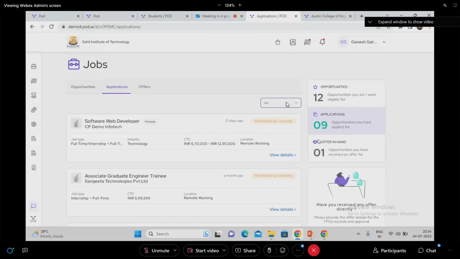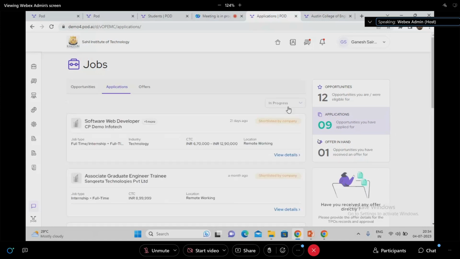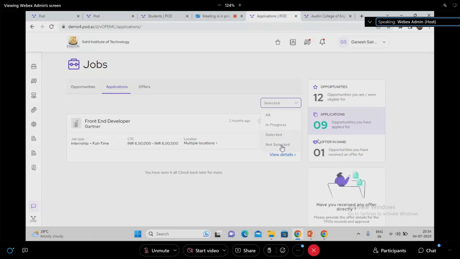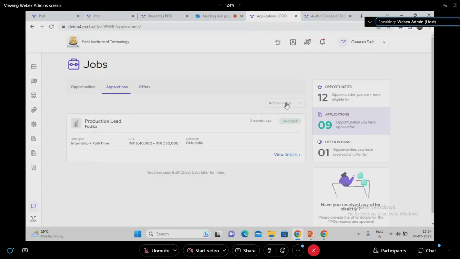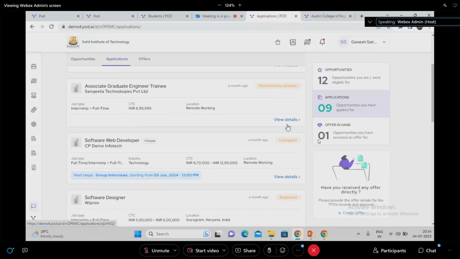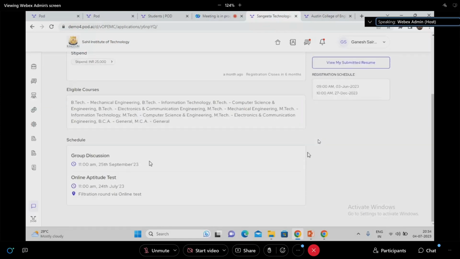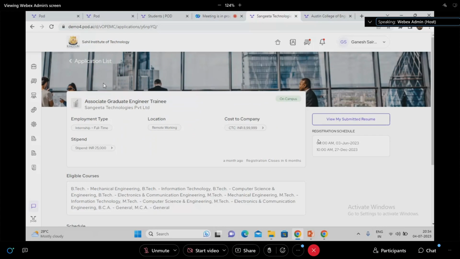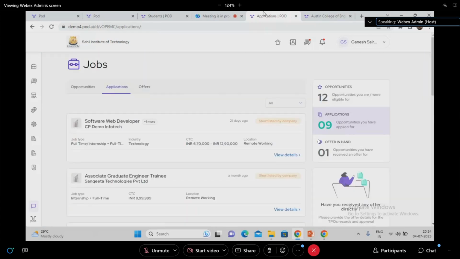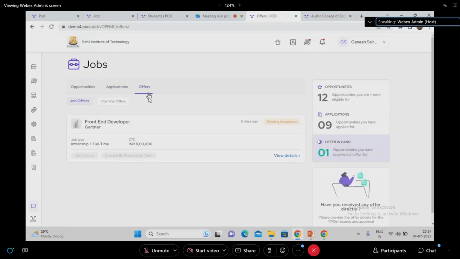So here you can track the applications. You can also filter in progress, selected. Whether you have been selected, updated, everything will be shown in the applications tab. You can go into it. Suppose you have been shortlisted, it will be shown over here. And once you get the job offer, you will be notified in the offers tab. The job offers and the internship offers that you have received in this placement cycle will be shown over here.